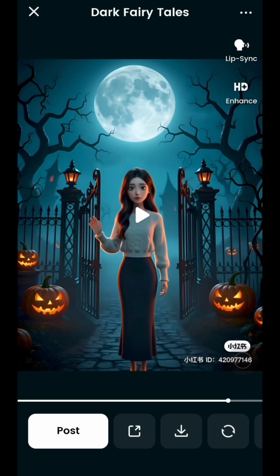And okay, like this, in just a few moments, Dreamface will automatically transform your image into a dark fantasy style animation, like you are the main character in a haunted fairy tale. And okay, maybe that's it. You have just created your own dark fairy tale animation easily and for free.